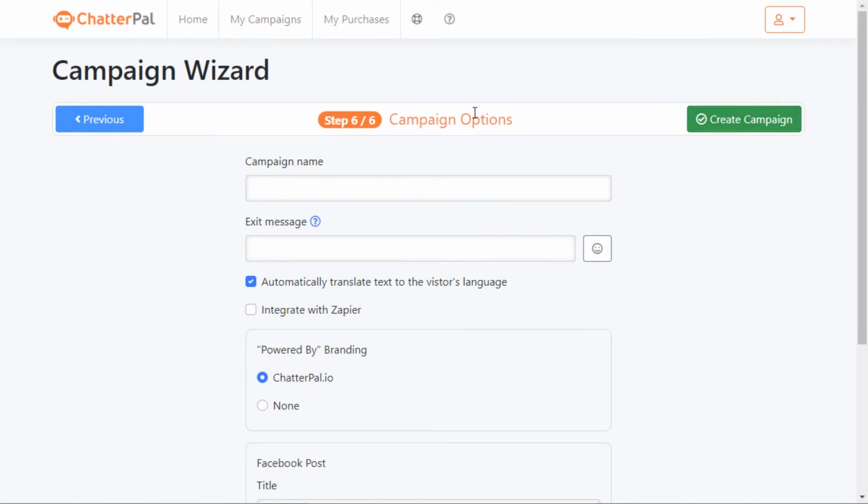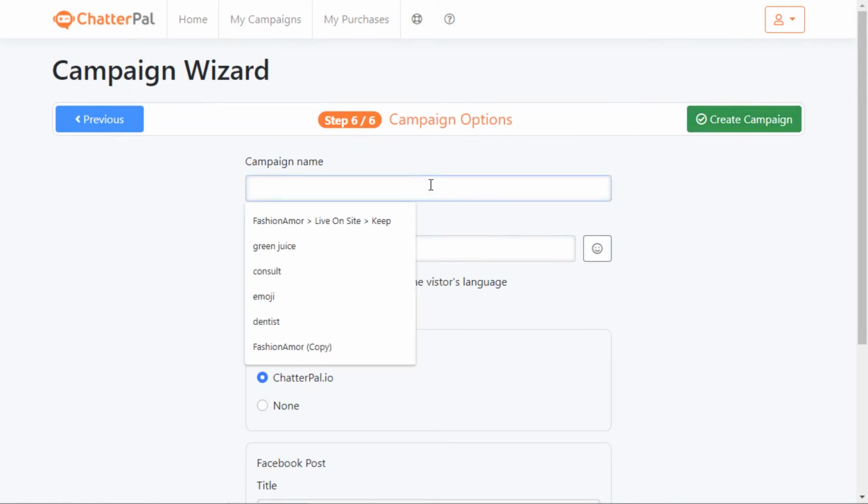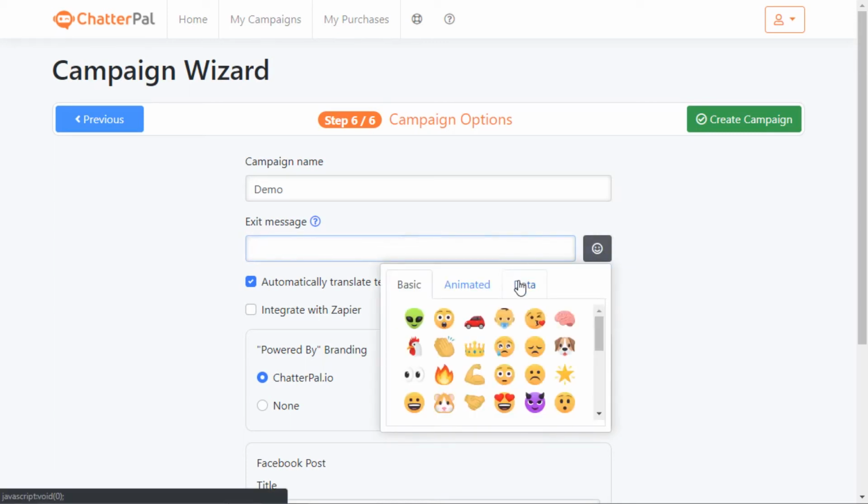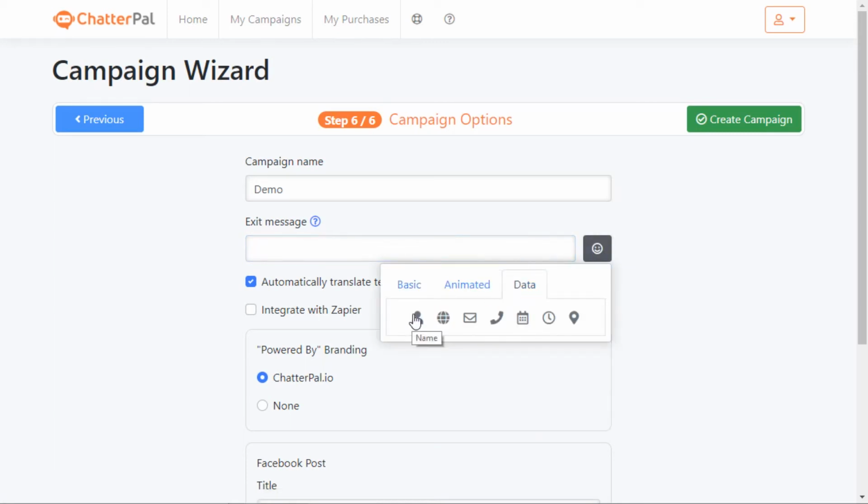Step 6, our final step. So we give our campaign a name. We can choose an exit message. Now this is a message that will appear if they're trying to leave our chat. This kind of triggers when they move up to the address bar, like they're going to hit back or go to another site. This can kind of be a wait before you go message. Now we don't really want to use short codes like name because there's a chance they may not have gotten to the step yet where they enter in a name.